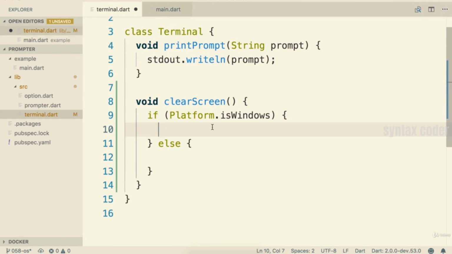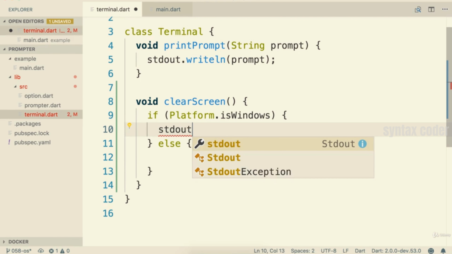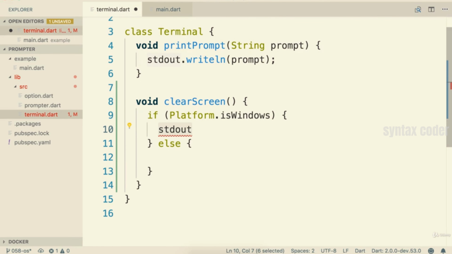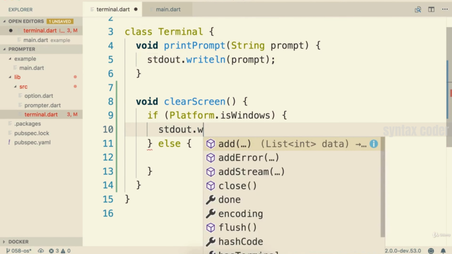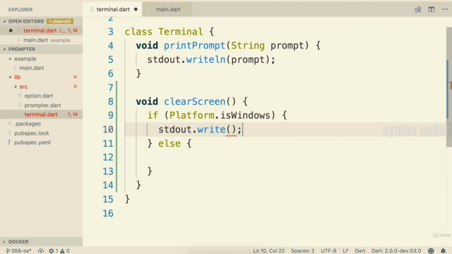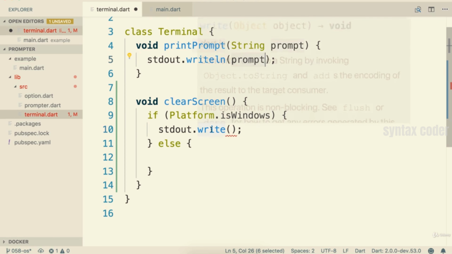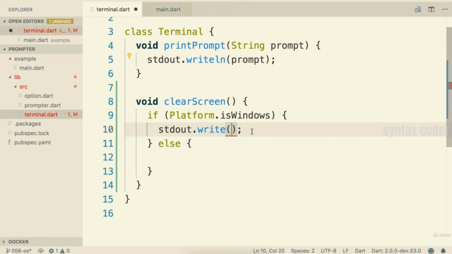So inside this case right here, I'm going to call standard out, which remember is the way in which we print out information to the terminal, and then we're going to call the write method. Previously, we called write_ln. Write_ln attempts to write out a string and then inserts a new line character at the very end. The write method just prints out a character all by itself, which is way more appropriate for clearing the screen. If we were to call write_ln, it would clear the screen and then start us off with an empty line above, which is not quite what we want.